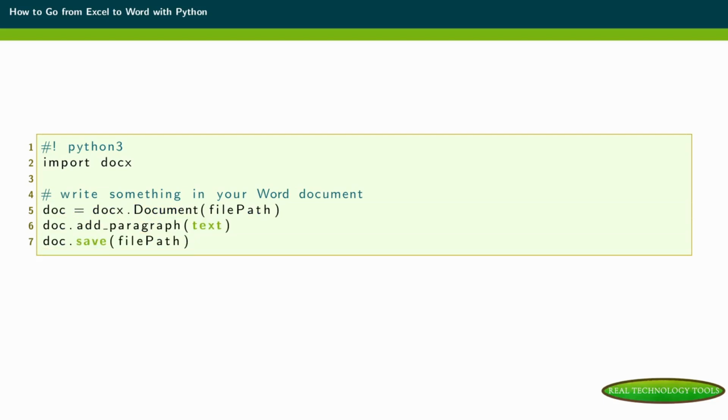If you're very unfamiliar with Python, the first line is what you have in every single script. The second line is what you have to write when you're going to use an API. And the fourth line is a comment. So that was the first option for writing something in a Word document.